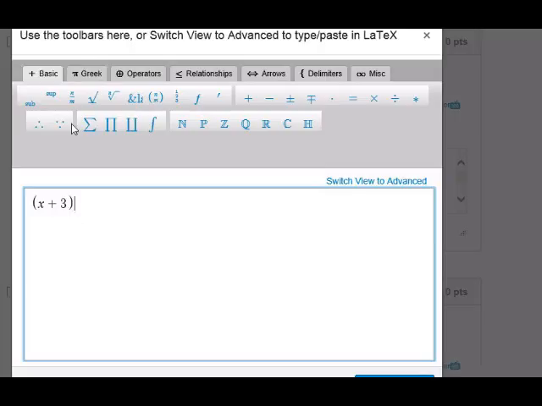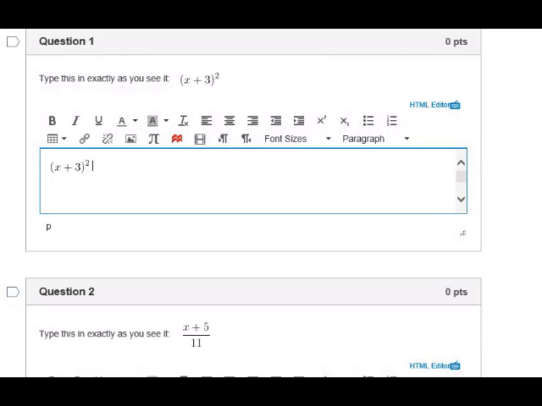So to do a power of 2, all you do is go right here to the superscript. This is a subscript, the lower letter in the lower part, and this is a superscript. So if I click on that, do you see how this little box moves up? Now, you can't type in the number yet. You have to click in the box and then type in 2. So that's my answer right there. If I hit insert equation, my equation goes into my answer box, and do you see how they match? I typed it in exactly as I see it.